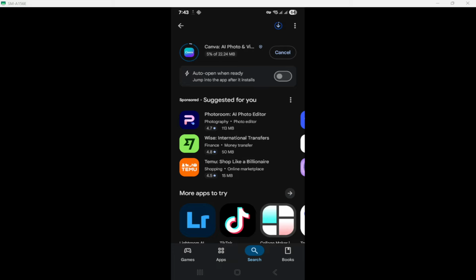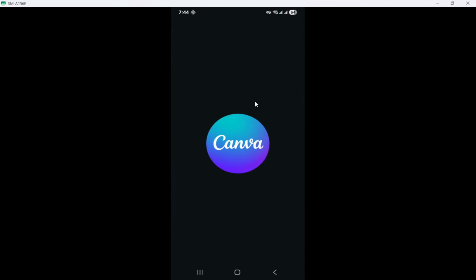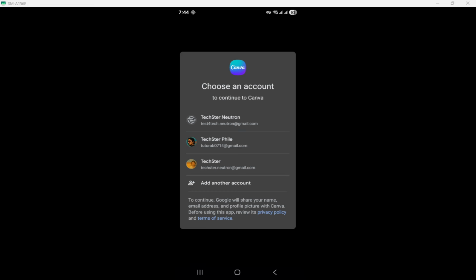Now let's sign in so your designs are saved and synced. On the welcome screen, you'll see two simple options. You can tap Continue with Google to connect quickly using your Google account. If you prefer a different sign-in method, tap Continue with Email. From there, either sign in with your existing details or create a free account. Setting up a free account is straightforward and gives you access to your projects across devices, which is handy if you switch between your phone, tablet, or computer.